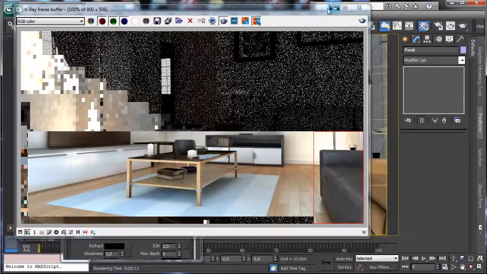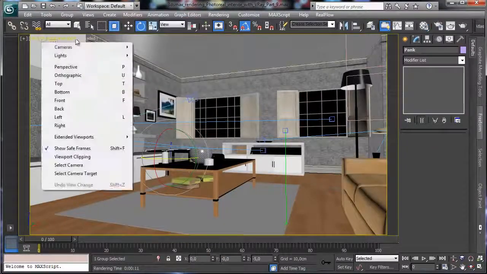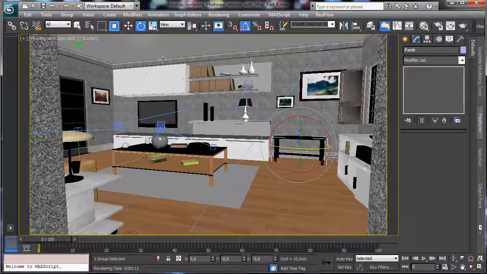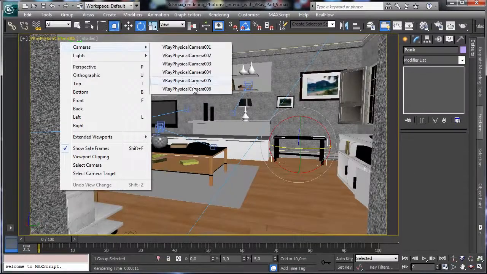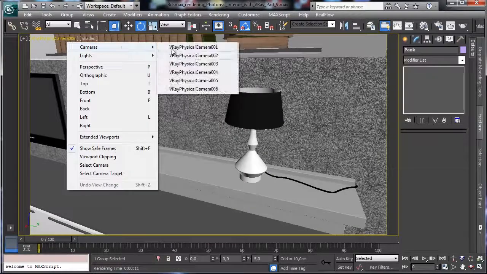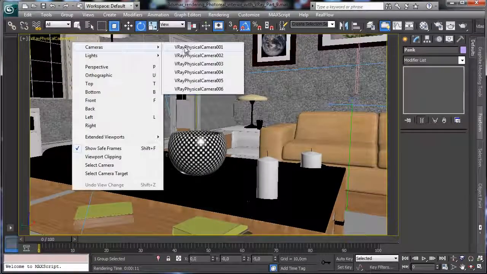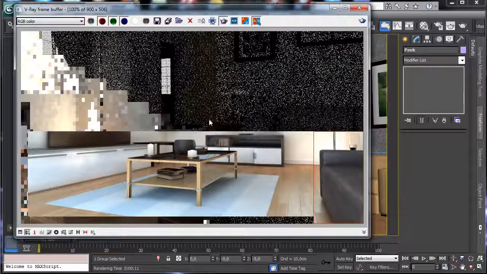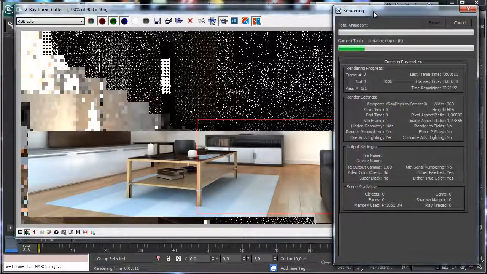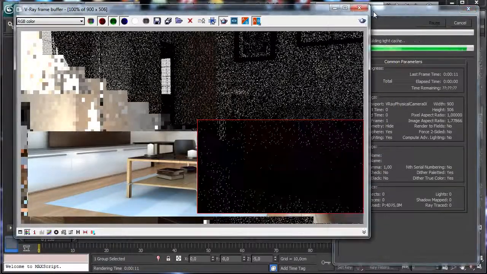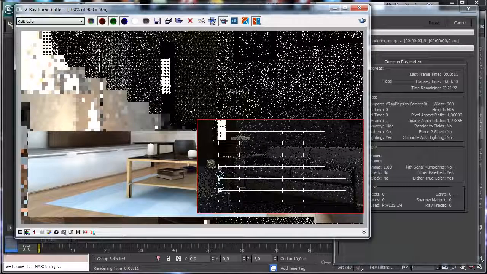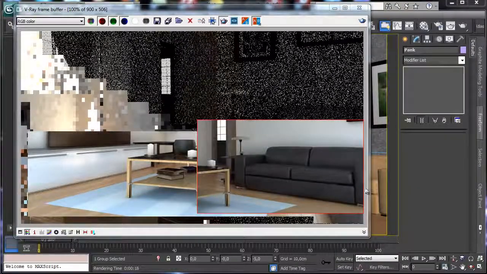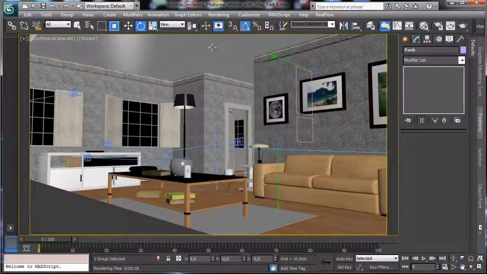So I like the pavement, but I like to see also from the other point of view. I think the camera number, maybe the number 6, the number 2, the number 1. Okay, there. Let's see this area, so we can be sure that the shader is ready to be used. Okay, I like it because we have more reflectivity. Then the wood material is nice.